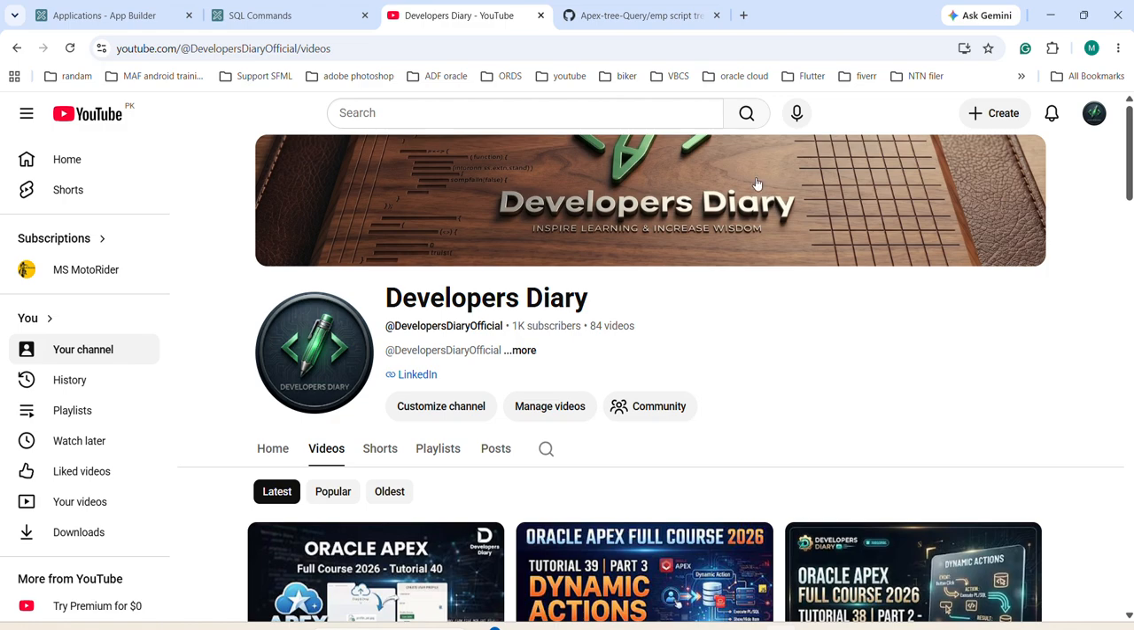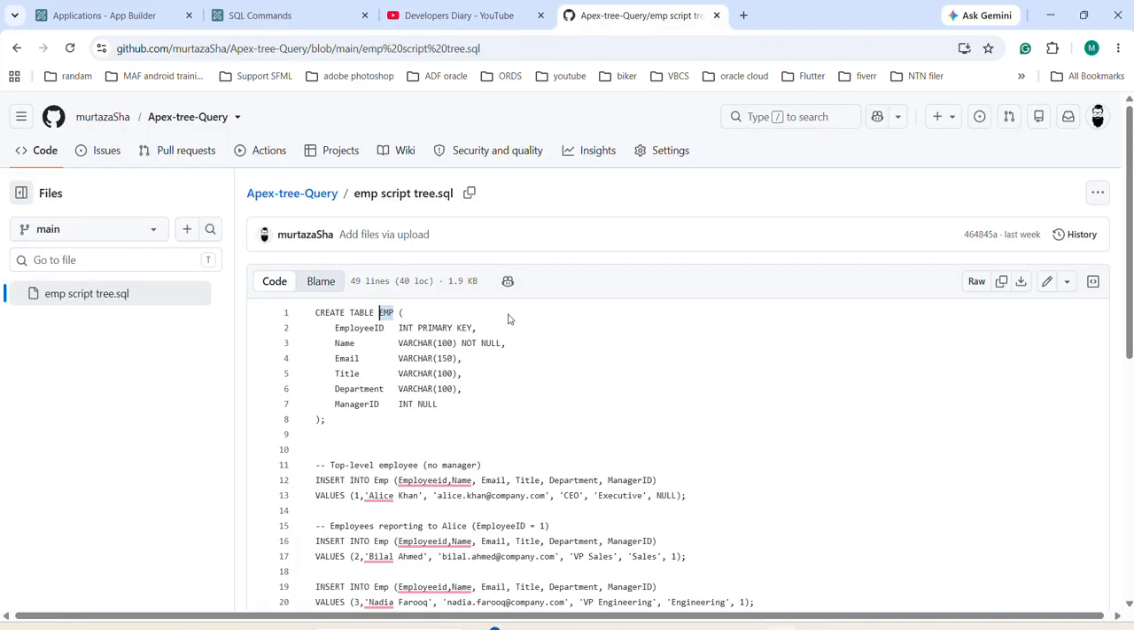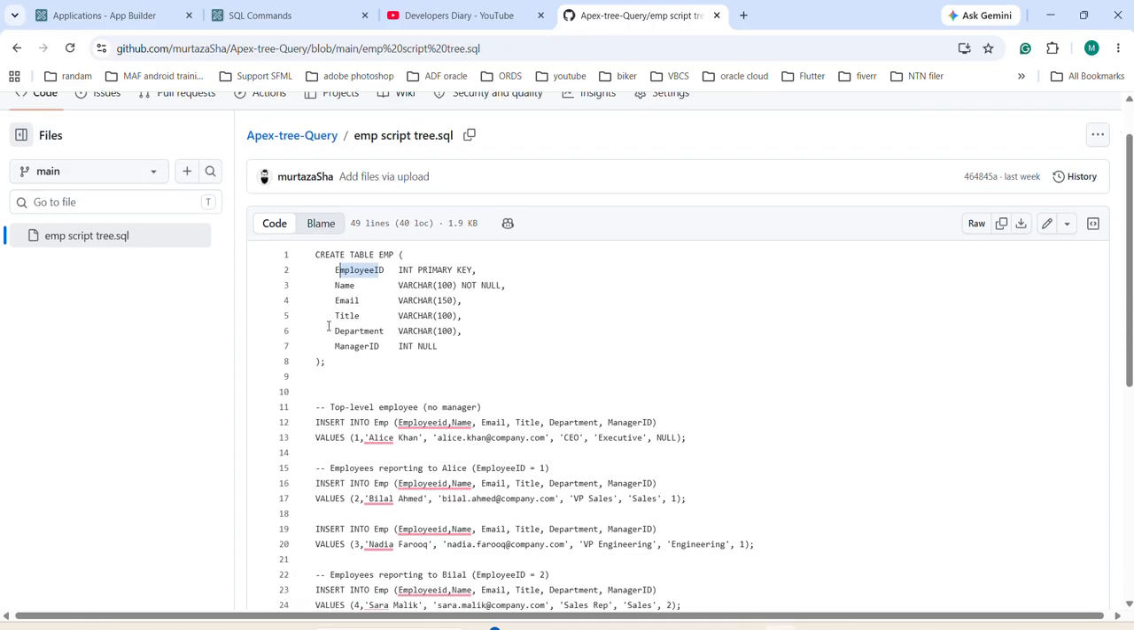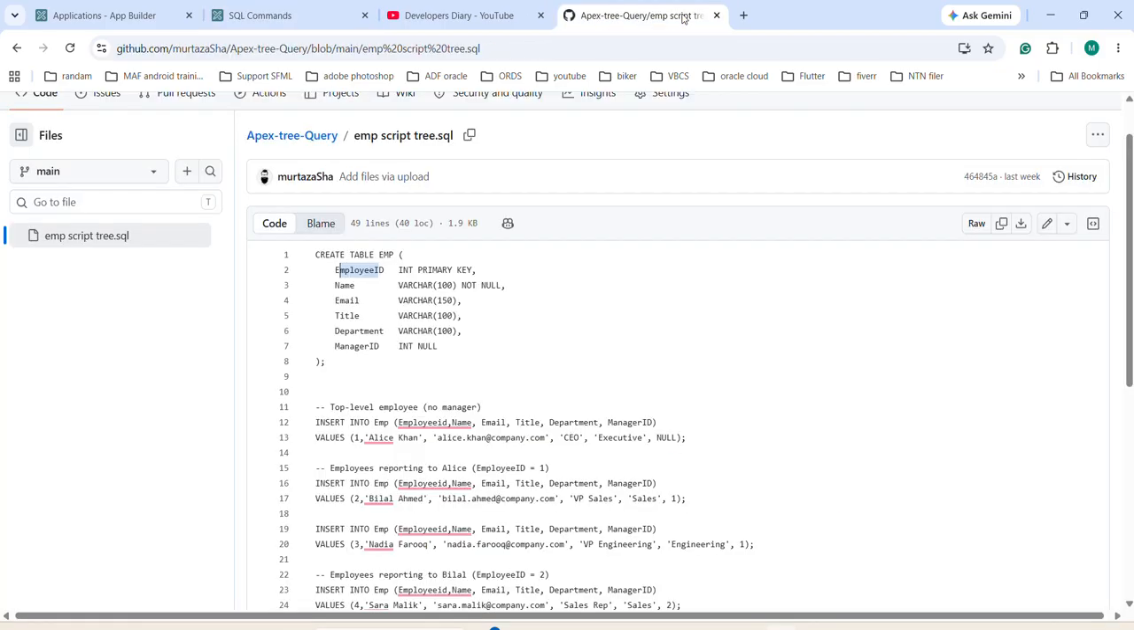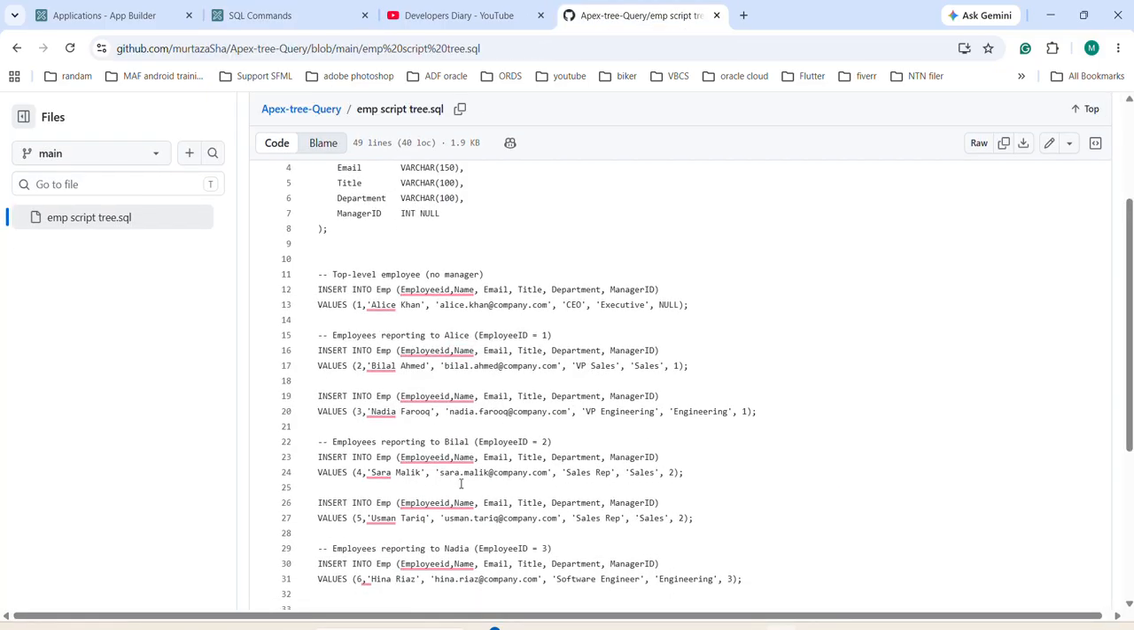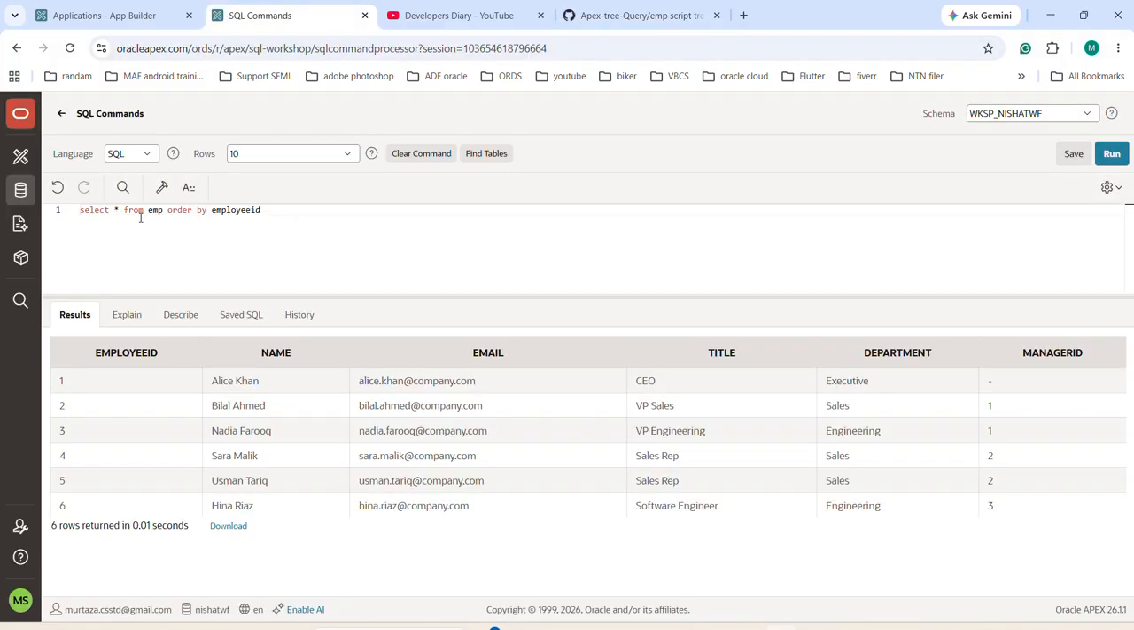For example, we have an employee table. I shall share the script link in the description. In the employee table, we have the employee ID and the manager ID. The manager ID is the parent and the employee ID is the child. You can go to the SQL command, run this script, and enter these values into the table. I have queried this table.